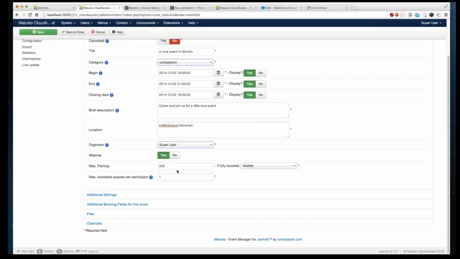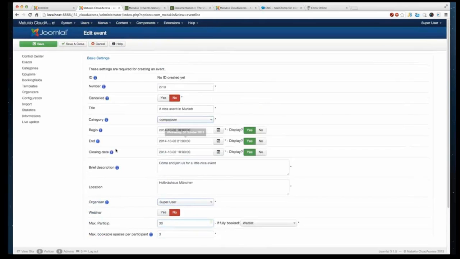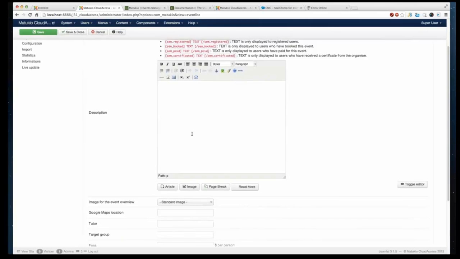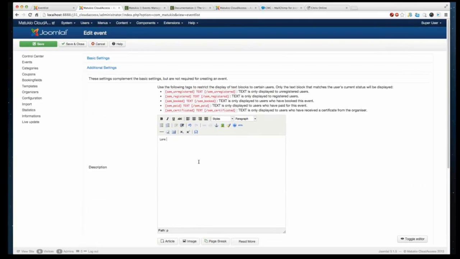Organizer, let's stick with super user this time. We just have 30 places and we allow booking 3 places at once. And it's not a webinar this time. So let's go to additional settings. I'm going to just put some description. I'm actually going to make it very short.